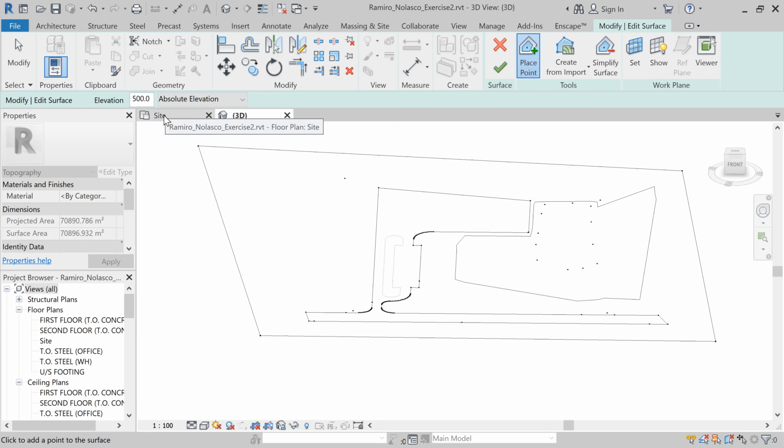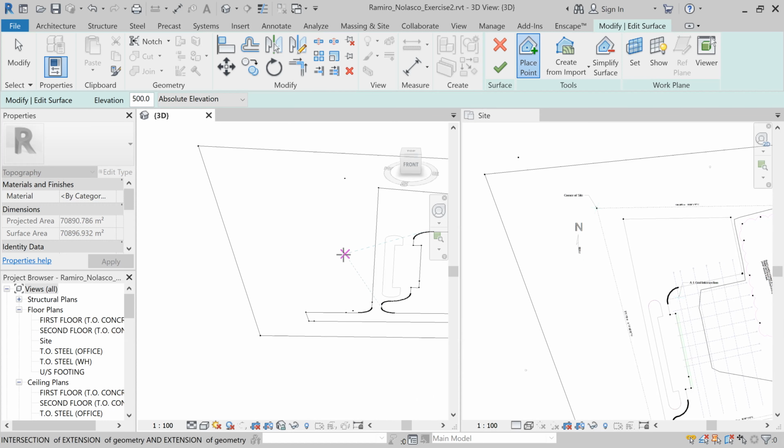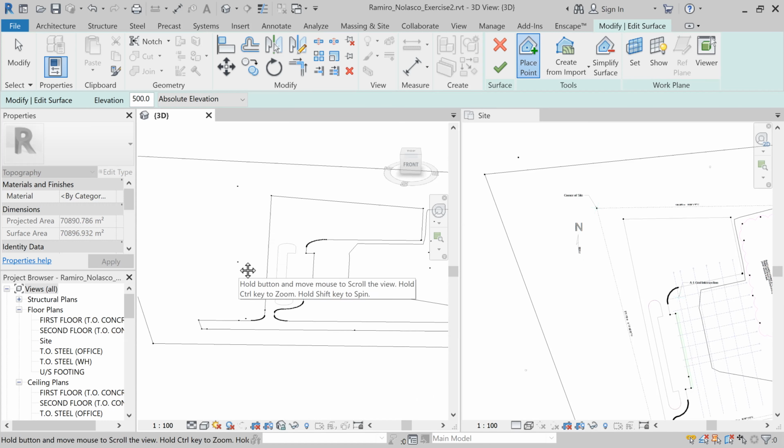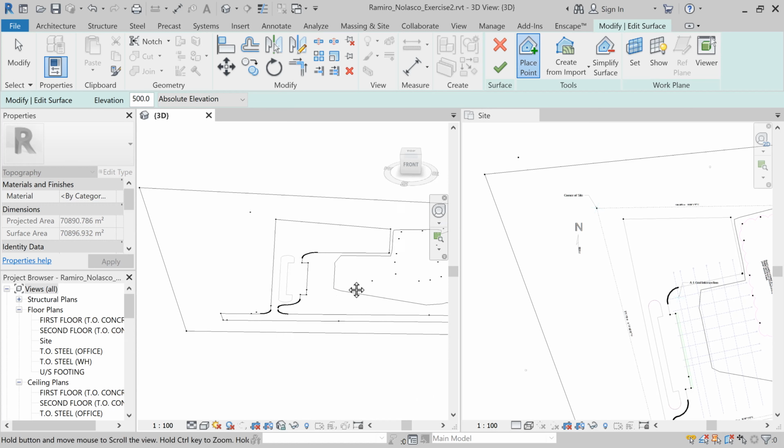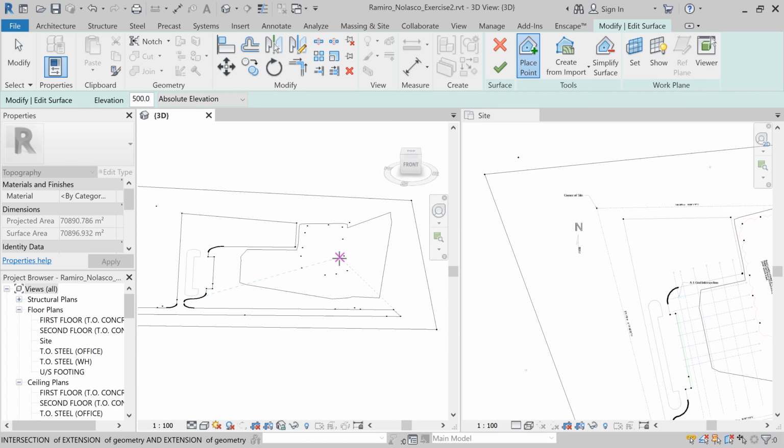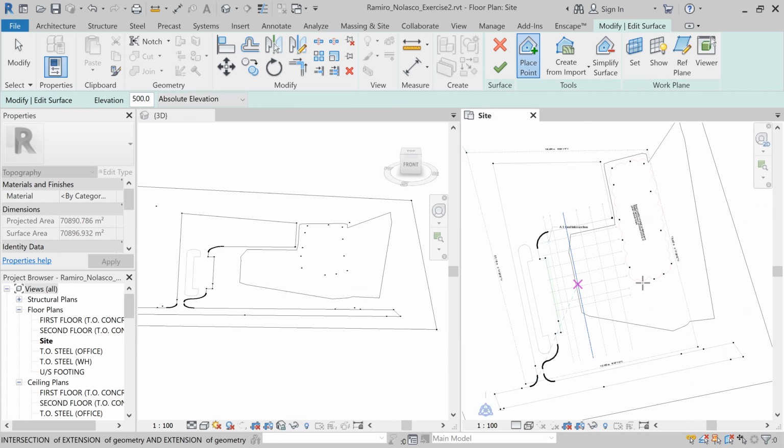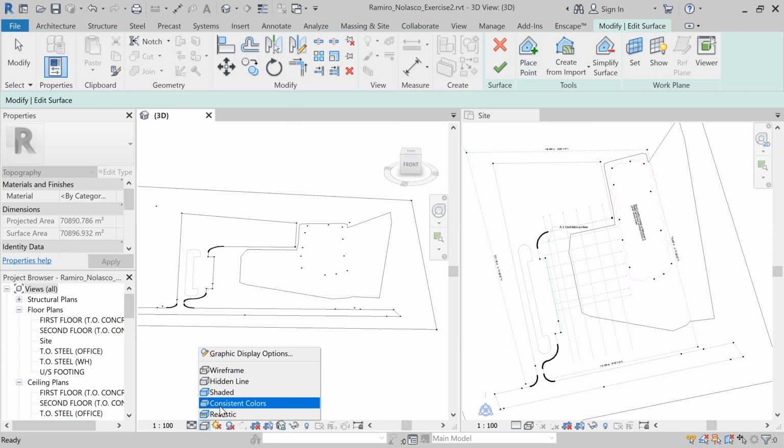Now, to see both the site plan and the 3D view, you can type WT, tile the views. So we have here this 3D view. And for the 3D view, maybe we can say shaded.